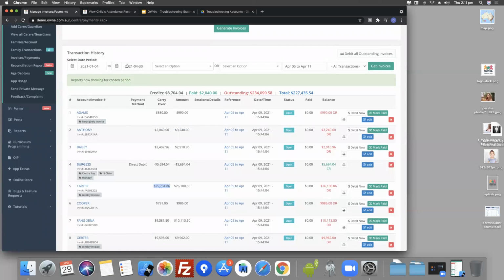Or you can change your date range here, keeping in mind that your date range works off your actual generated date, not your reference, okay? Important to note, generated date. So when I generated these on the 9th of April, if I change this to anything after the 9th of April, I won't be able to see them anymore.